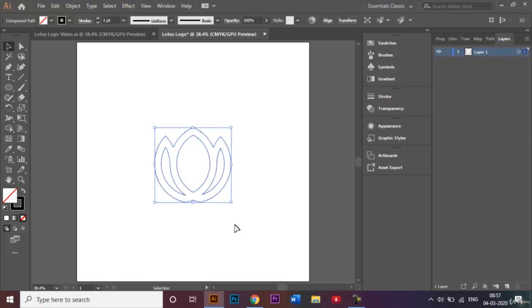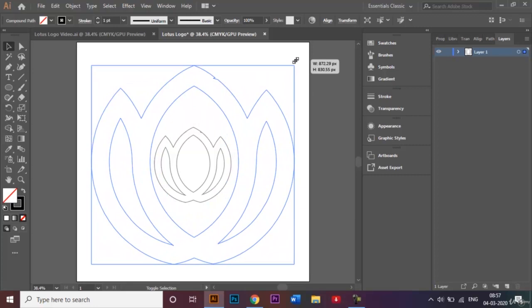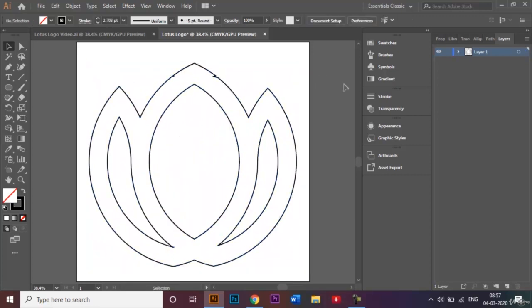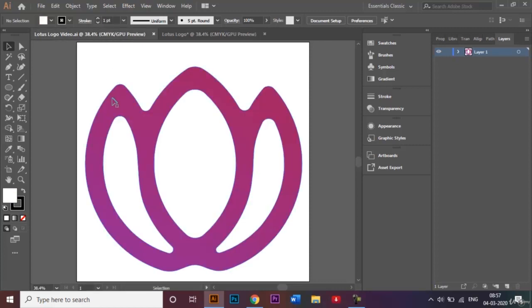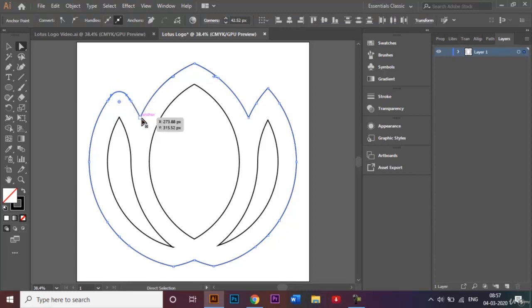I'll just select this and also scale it bigger so that it fits into our document like that. Now, as you can see, I've rounded the edges as well. If you want, you can round the edges as well. Just select one of these anchor points, and I'll keep selecting these anchor points where I want to round the edges off like that.